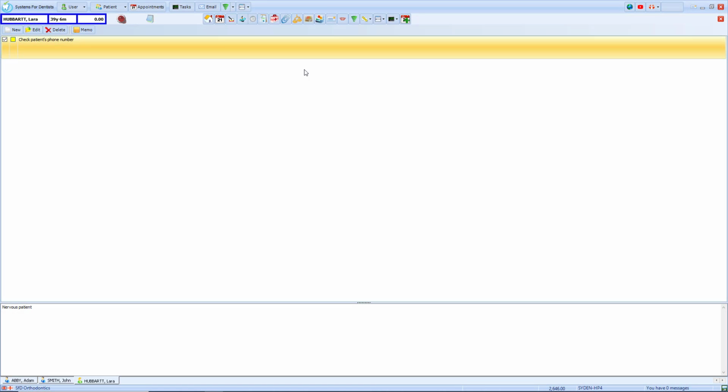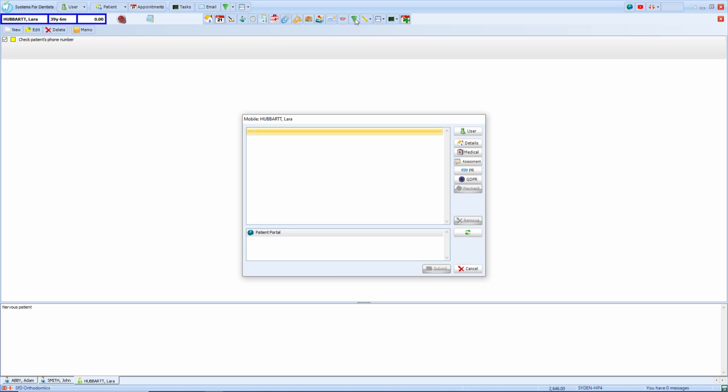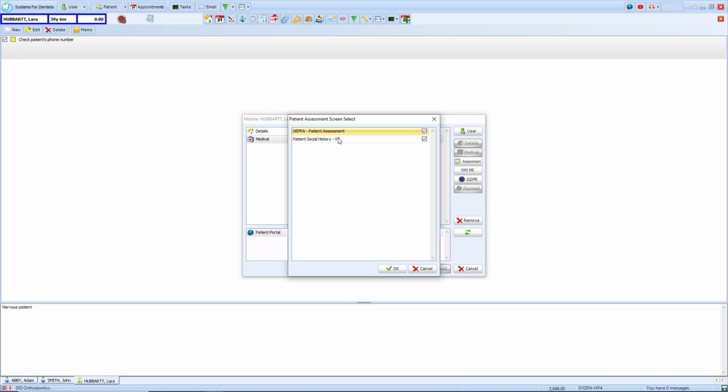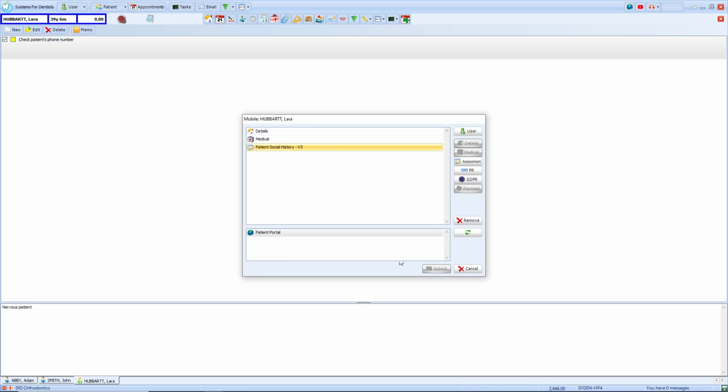Next, I'll show you how to send information to a wireless signature pad or patient portal. By selecting this icon, you can indicate what you want to send to the patient, including the patient's details. You can send a medical questionnaire. There are different assessments that you can select to send, an NHS form, and also the GDPR consent information. From here you could select to send to a specific pad or to patient portal, and then you click Submit to send that for the patient to complete.